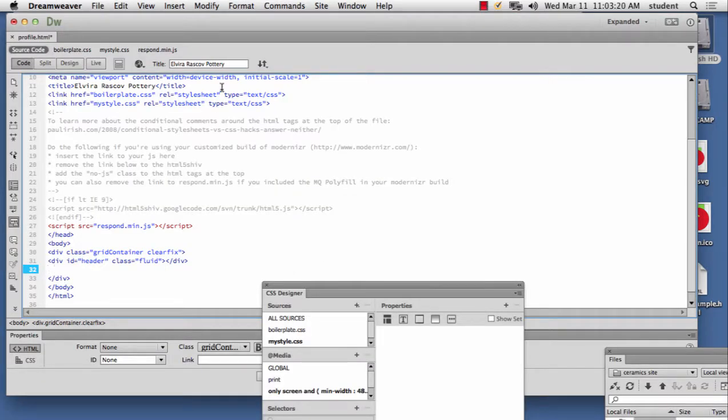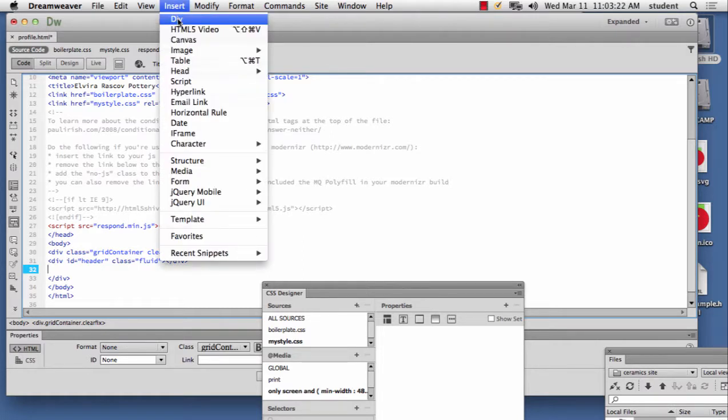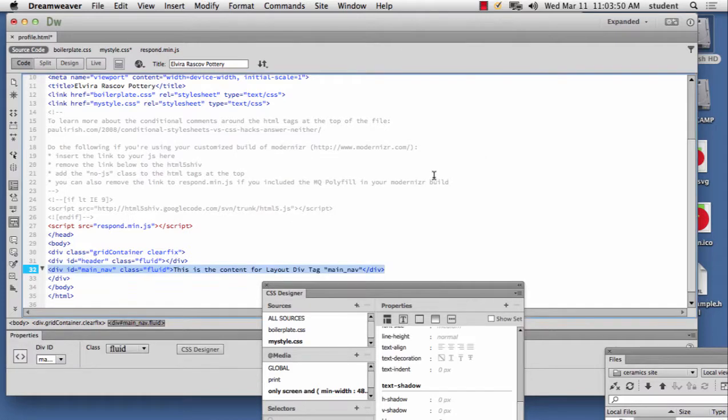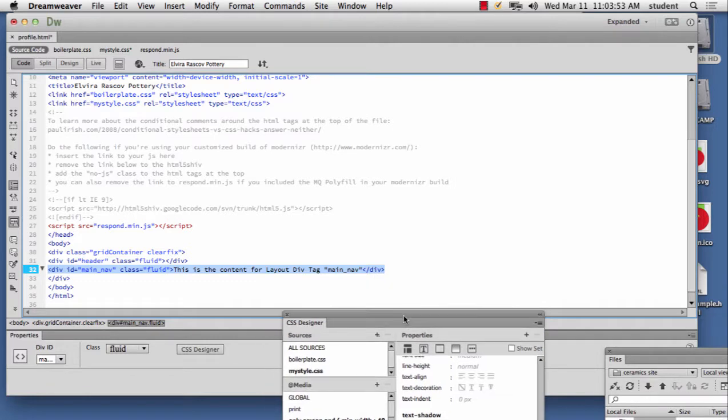After the header here, I went insert div, and I made an ID, and I called it main nav. So I made up my own words instead of using the navigational option. I found that easier to use my own ID than to use the pre-made HTML5. I don't know why. And again, I hit OK. And this time again, instead of using the design view, I'm going to remove the text that's in there.